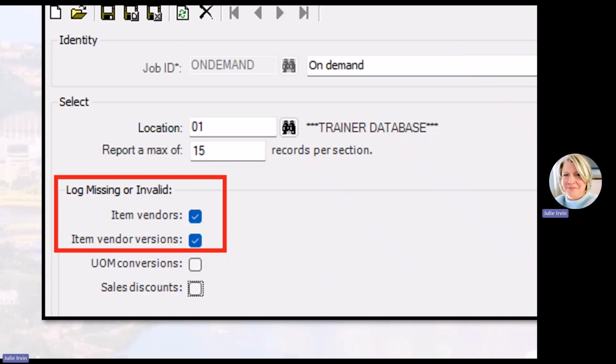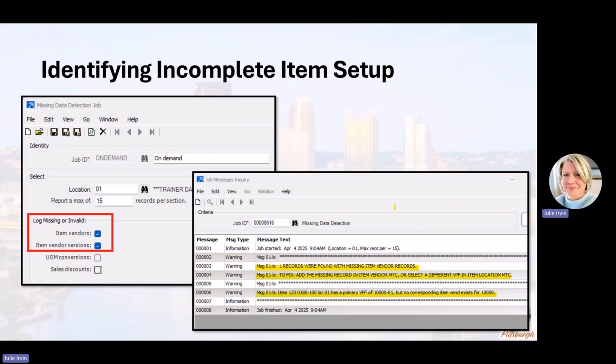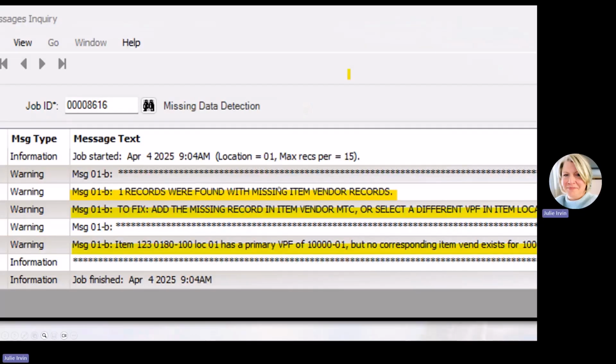So in here, you can tell it to look at item vendors and item vendor versions, run the job, and then in the job messages inquiry, it will be nice enough to show you which records are missing, but also tell you how to fix it. So you can see here, I've got an item that's missing, and then it tells me how to fix the record. It tells you exactly where to go.